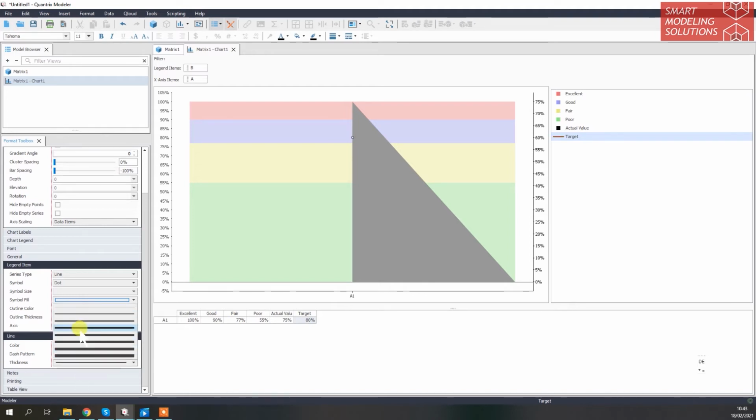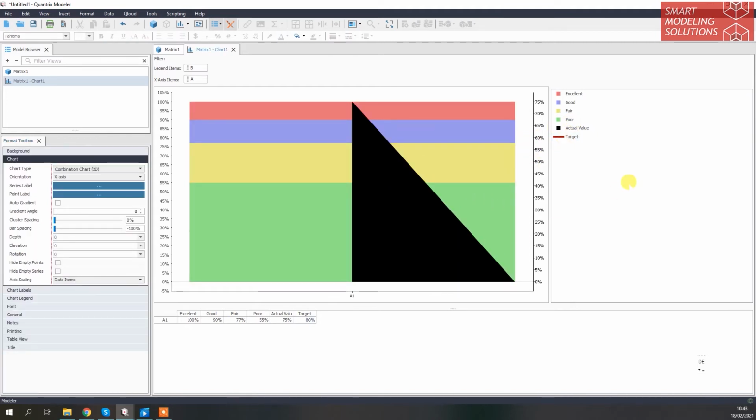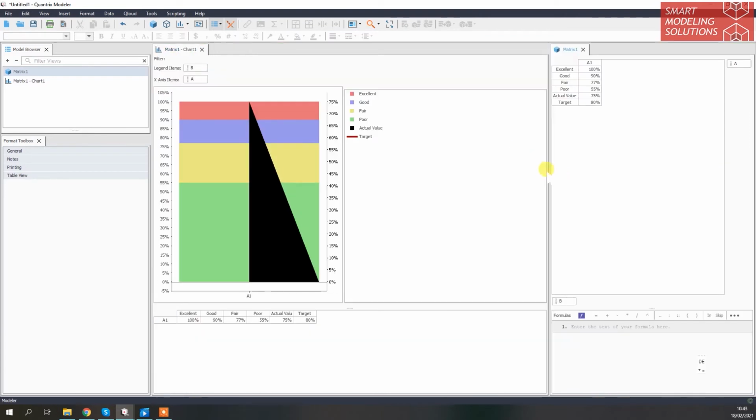And we can use more thickness so that it's easy to see on the graph. Now it looks kind of strange because we have a kind of triangle here, but we are going to do a little trick to make it look like a real bullet chart. So we are going to see our data here, matrix 1, and with one trick we are going to achieve the form of a bullet. So let's do it.